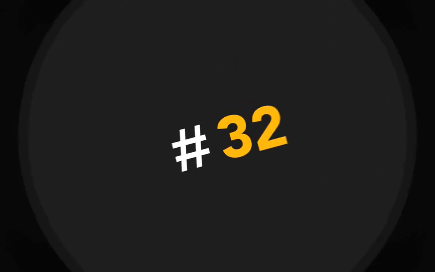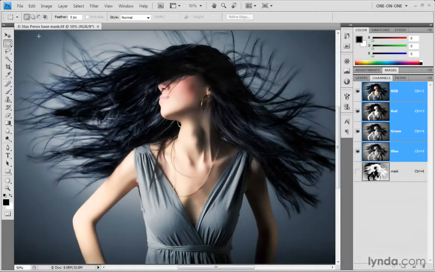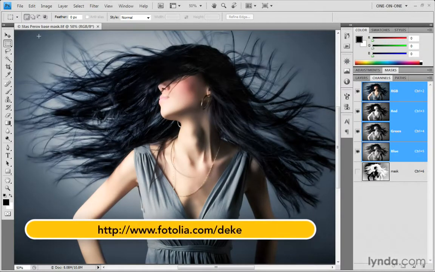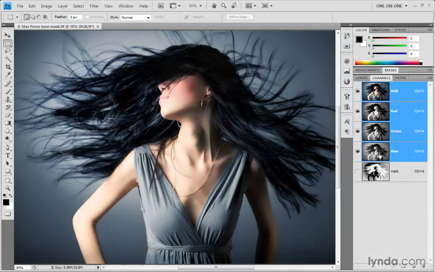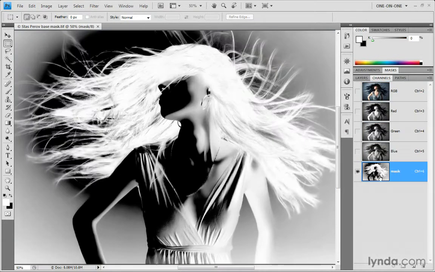All right, here we are looking at this image from Stas Parov of image vendor Fotolia.com. And if you were with me for feature number 33, you'll recall that we used the calculations command to merge the red and blue channels to create this base mask right here. Now, our hair is in pretty darn good shape. We're going to be able to use this hair detail to establish bright white hair against a dark black background. But we have some problems with the arms and the dress area.